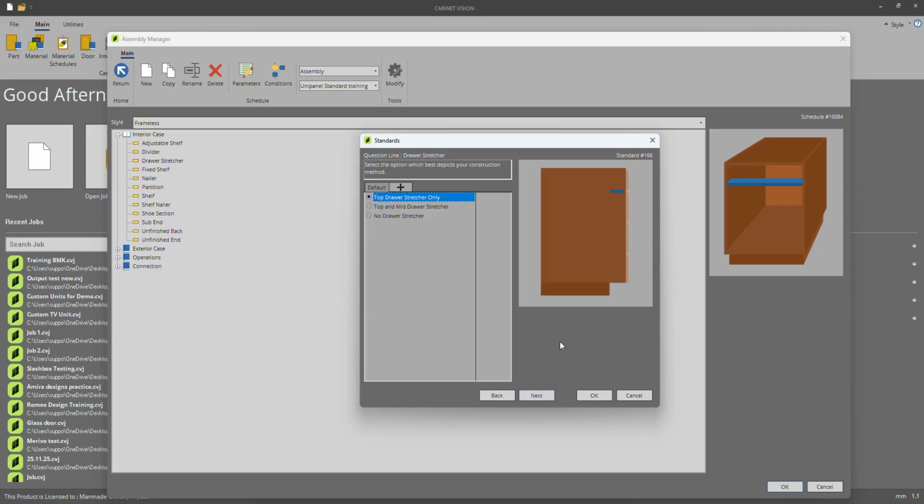Next. All right, so select the option which best depicts your construction method: top drawer stretcher, top and mid, or no drawer stretcher. So for now, we can just set it to top drawer stretcher. You can add one on each one. Correct. Or you can say top and mid. So then it'll add one below each drawer, but we can just add one for the top for now. If you do need more, you can actually go and manually add it as well.